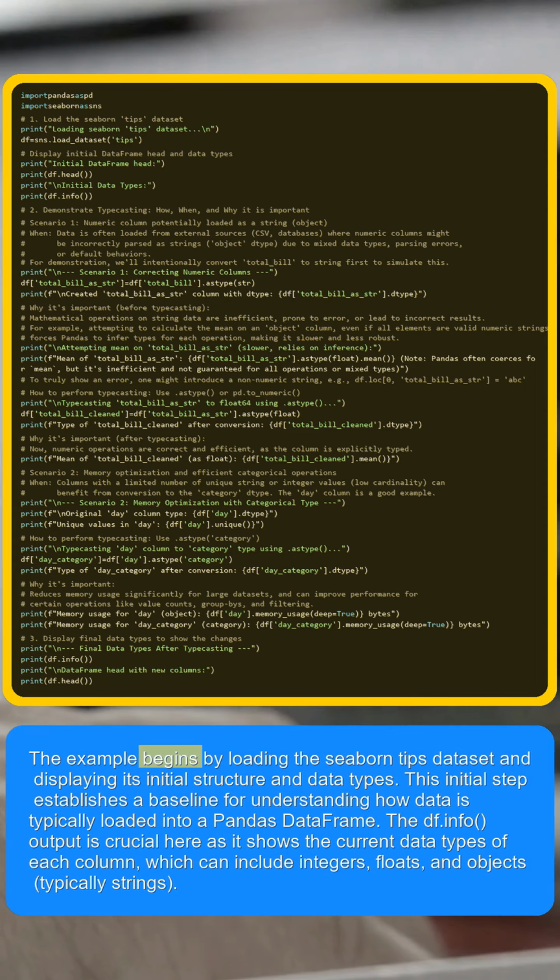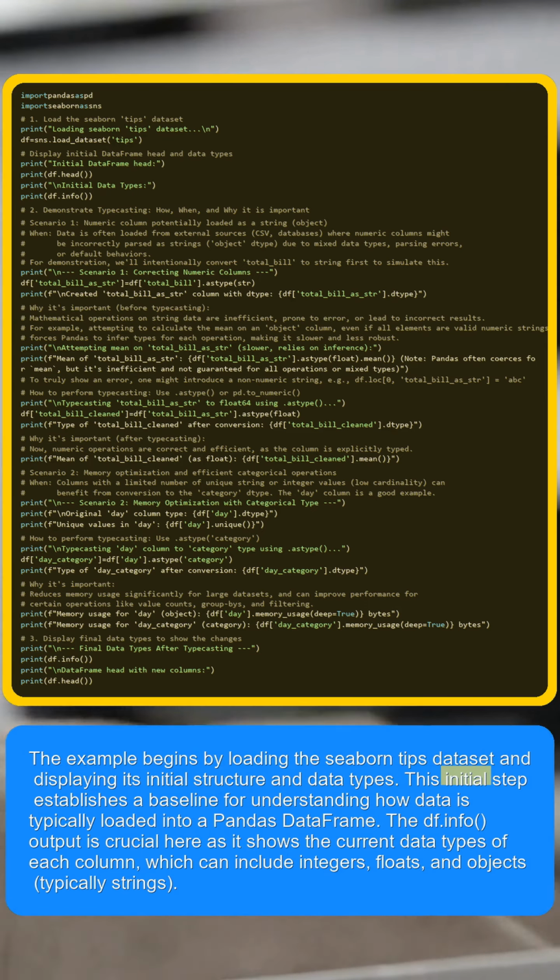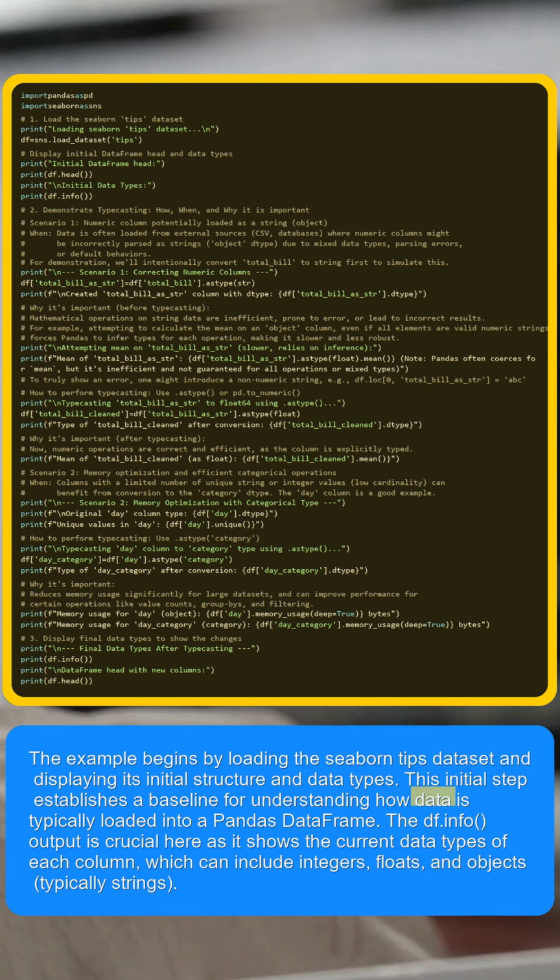The example begins by loading the Seaborn tips dataset and displaying its initial structure and data types. This initial step establishes a baseline for understanding how data is typically loaded into a pandas data frame. The df.info output is crucial here as it shows the current data types of each column, which can include integers, floats, and objects, typically strings.